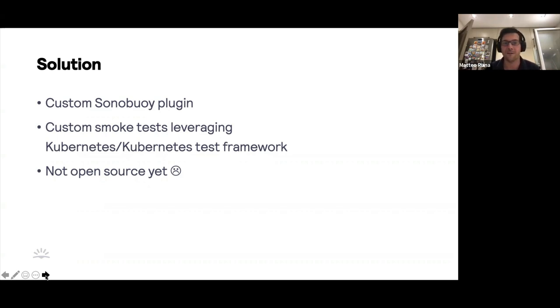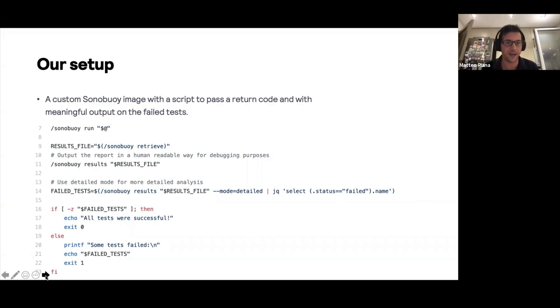Unfortunately, our repository is not open source yet because there are a lot of Skyscanner custom tests. We haven't done it yet, but hopefully we are going to do that in the next few months. But I hope to give you enough so you can go away and try to replicate our setup. As we said, we run the Sonobuoy image to drive the tests. We made a little change so that we can easily retrieve the failed tests. Then we can differentiate the exit code when we hook it into our CD pipeline, so we can bail out if any of the tests are failing.